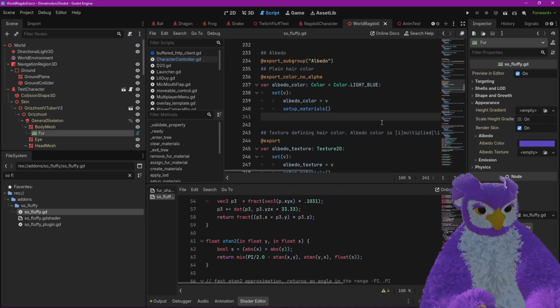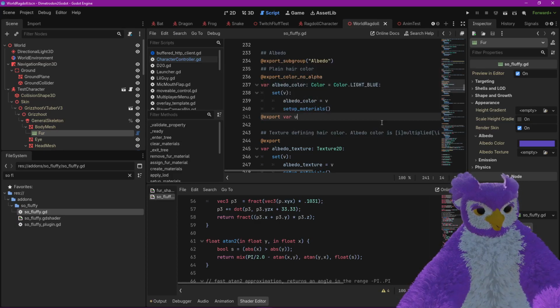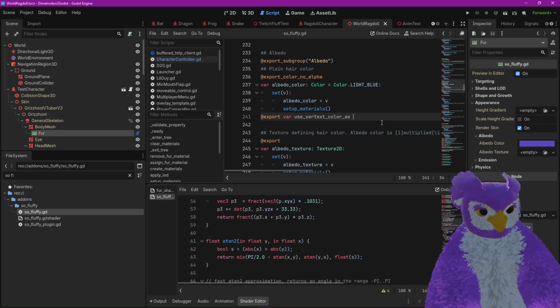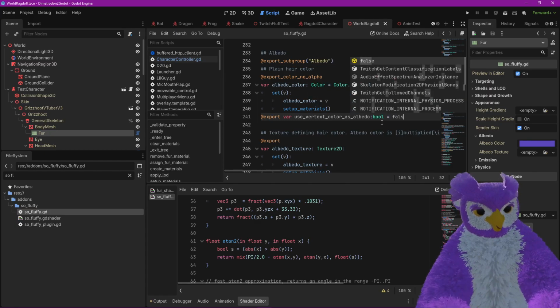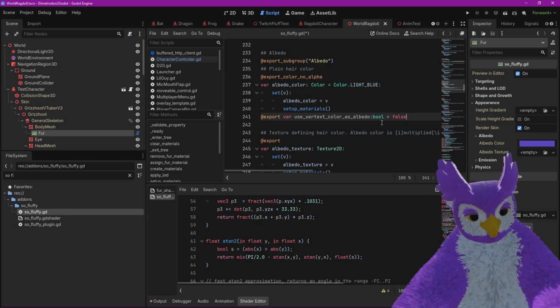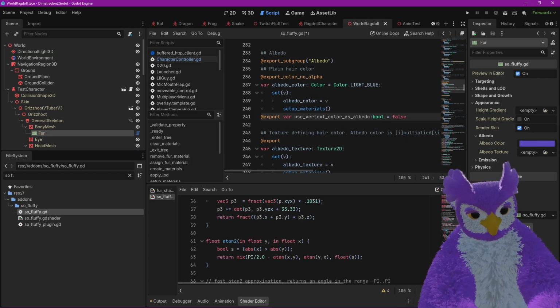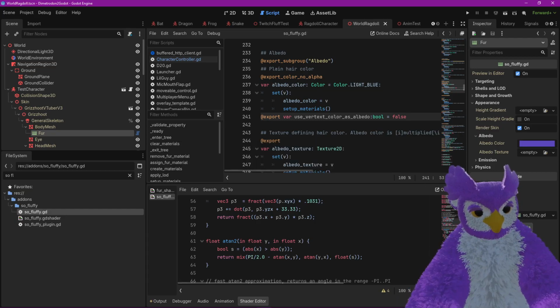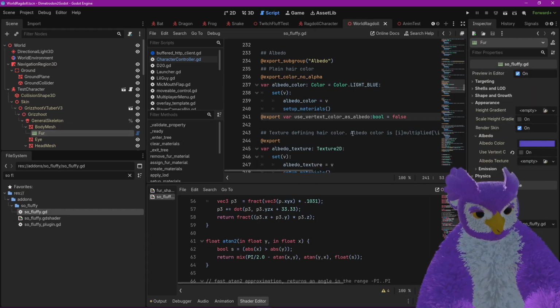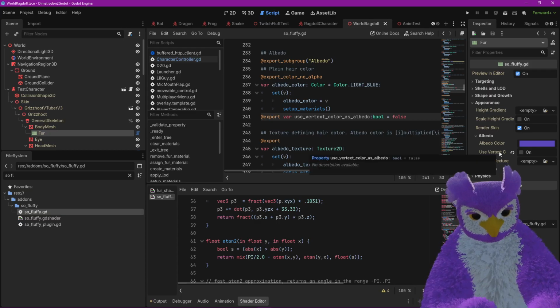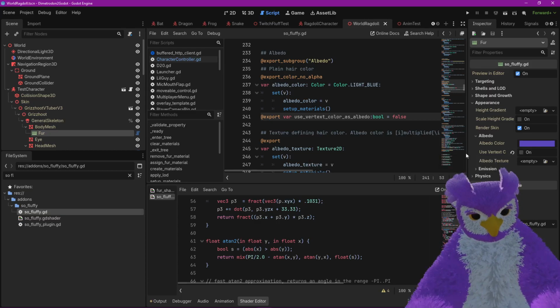We can say port var use vertex color as albedo. Okay. Use vertex color as albedo. It's false.